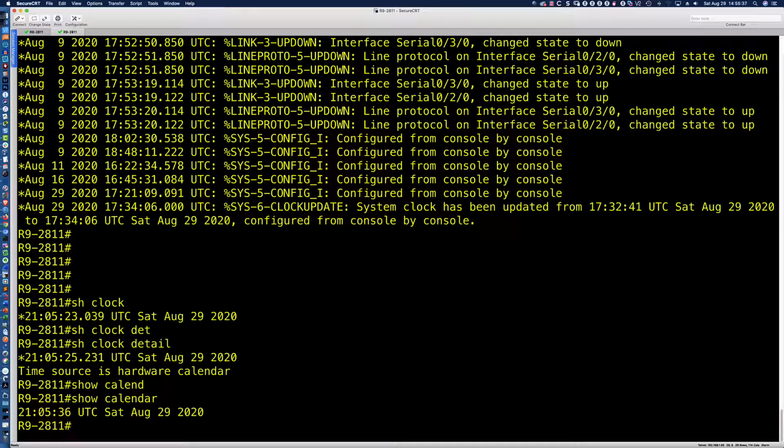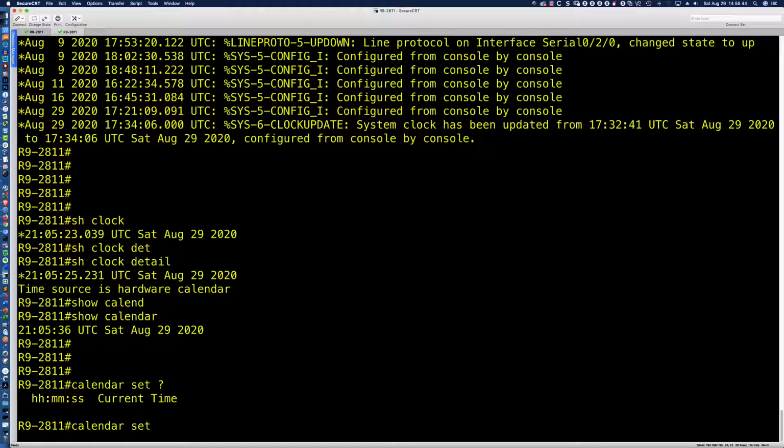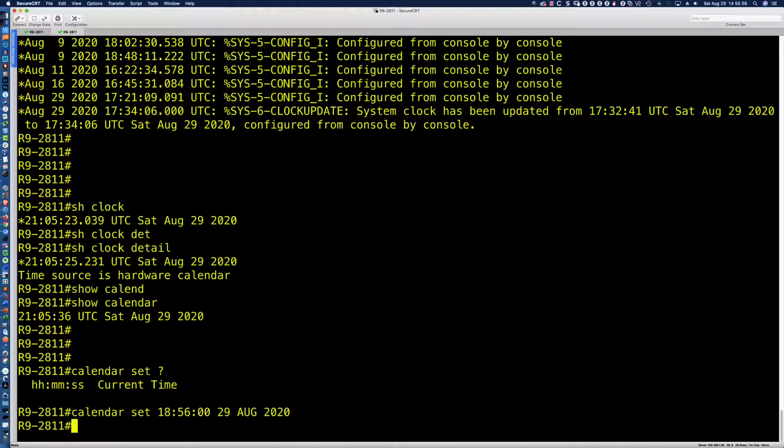So how do we change that? How can we set that? Well, I can do it right from here. I can say calendar set, and I believe it's going to be hours, so we'll say 18:56:00, and then 29 August 2020. Now this is key. What I'm showing you here is key. I would set this if I'm not going to be using NTP, and you would want to set this anyway to give it some kind of accurate reference, especially if you power it up and it says it's March 1st, 1993.